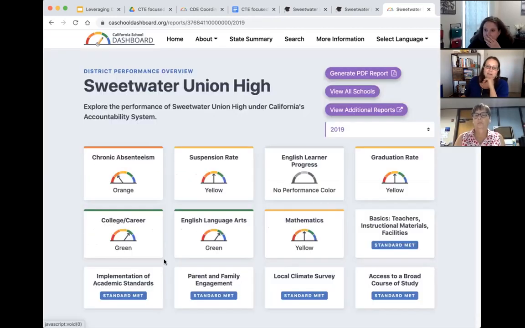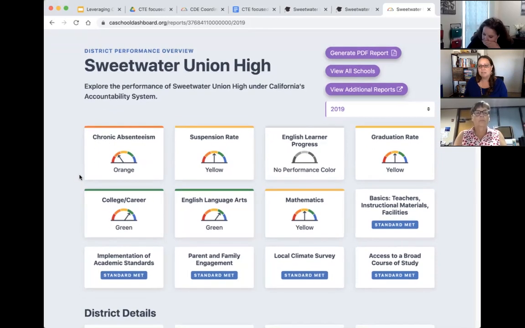And now we get our nice dashboard. This is what your parents of your district are looking at. And they look at this and they go, oh, look at your green in college career. Woohoo, yay, Sweetwater, right? And they might have some questions about some of these other ones, but like we said, we're not focused here.